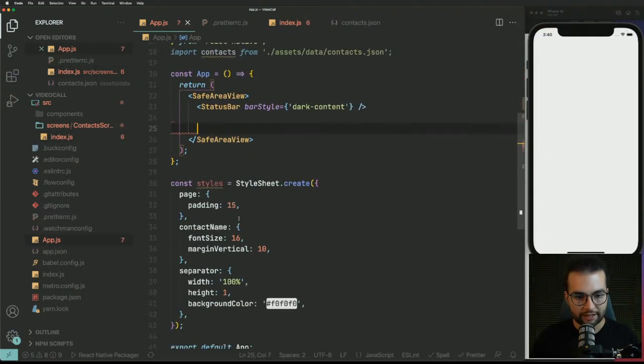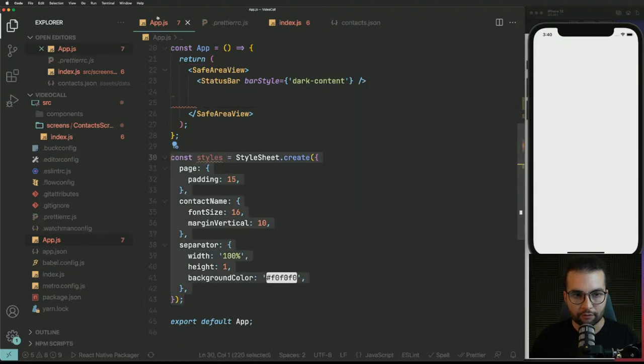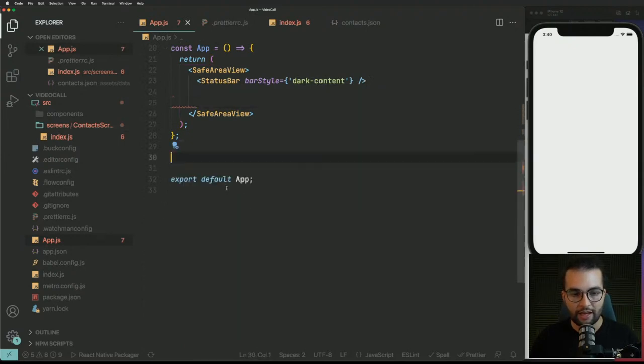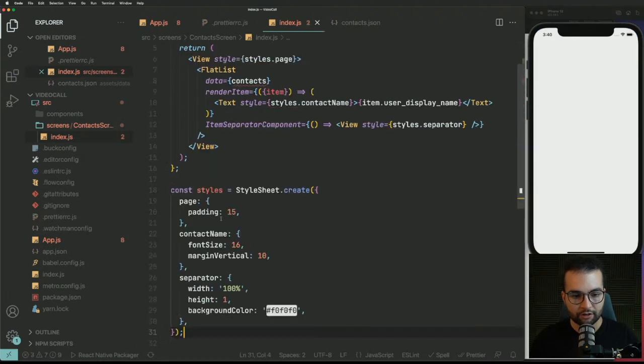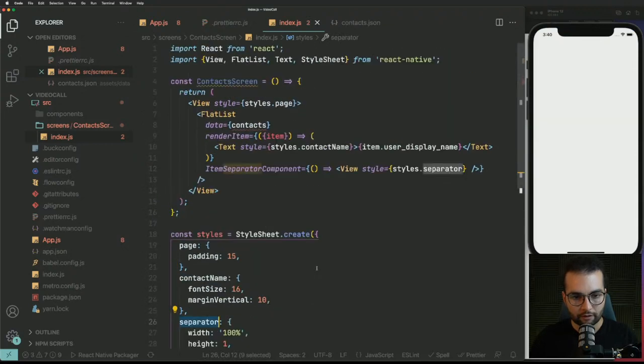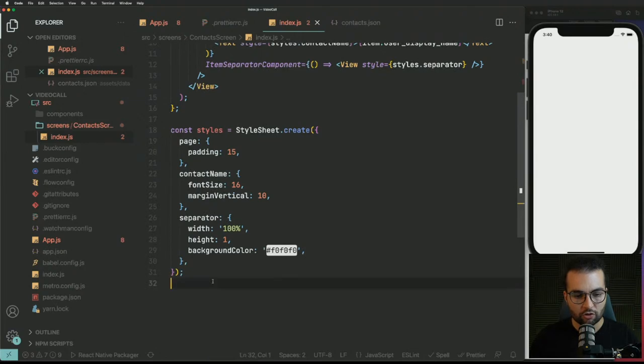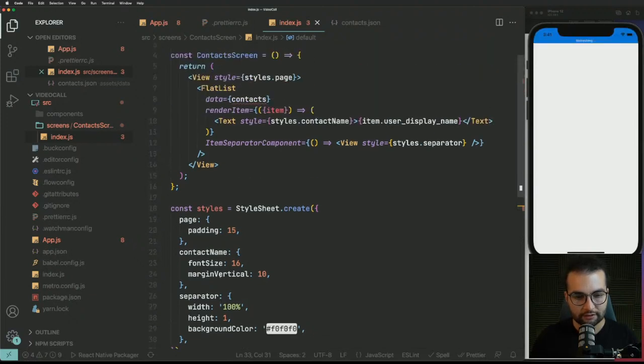I think in our application, yeah, all the styles from app.js, they belong to the context screen. So let's bring all of them here for the page, contact name, and separator. What else? We need to make sure that we export this file, this component. So let's go below and do export default our component, context screen.